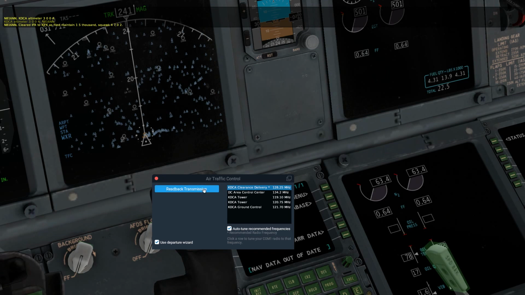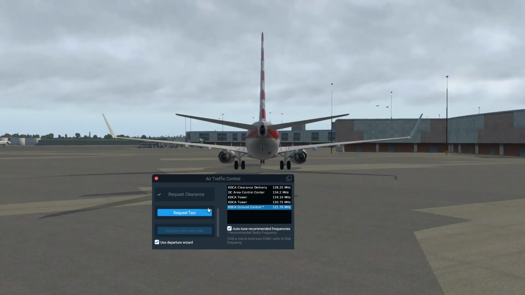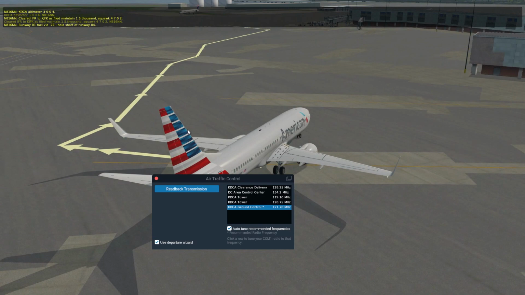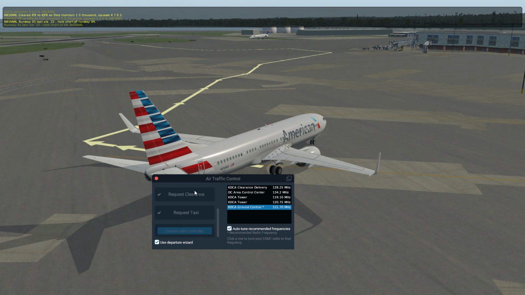Let's go ahead and read that back. Okay, so it looks like that's good to go. Now we're going to go ahead and go to our third-person view and request taxi. All right, let's go ahead and read back the transmission.